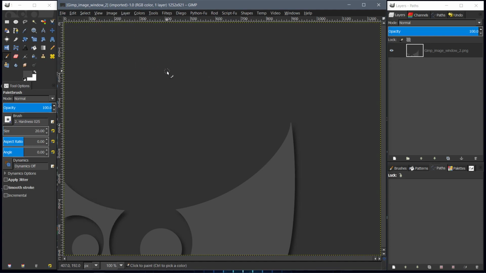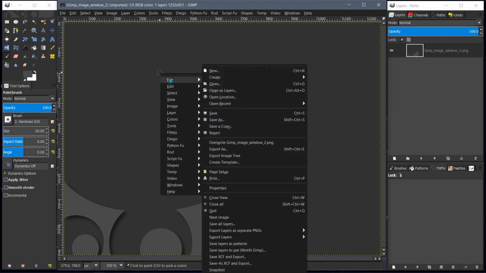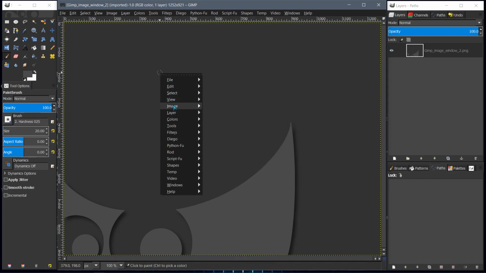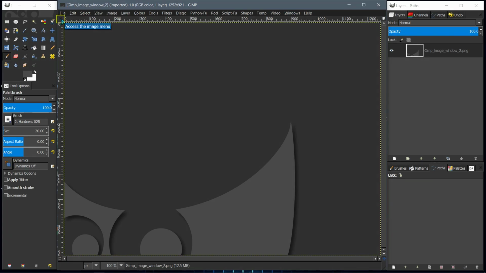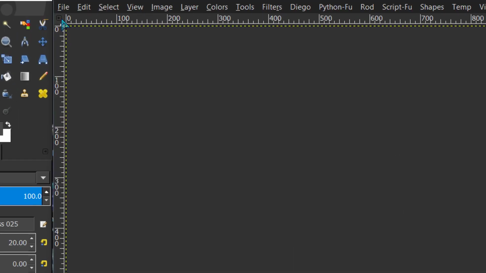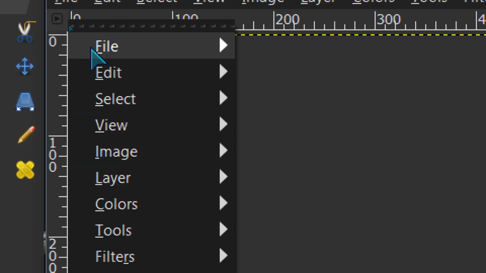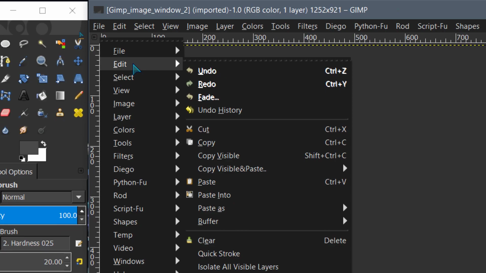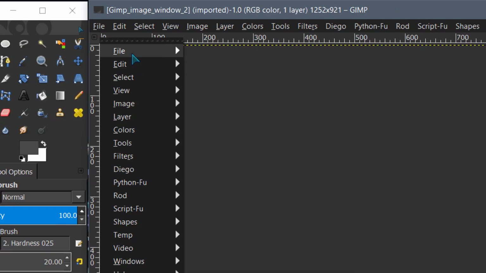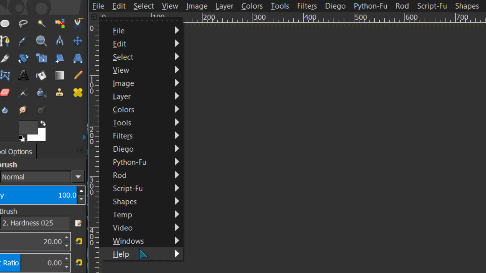Now there are other ways of accessing the menu bar. You can right click on the canvas. This also opens up the menu bar, and you can access all of your menus through this. Also, there's a button here to access the image menu. Right here, this button. If you click that button, it opens up the image menu or the menu bar as well.